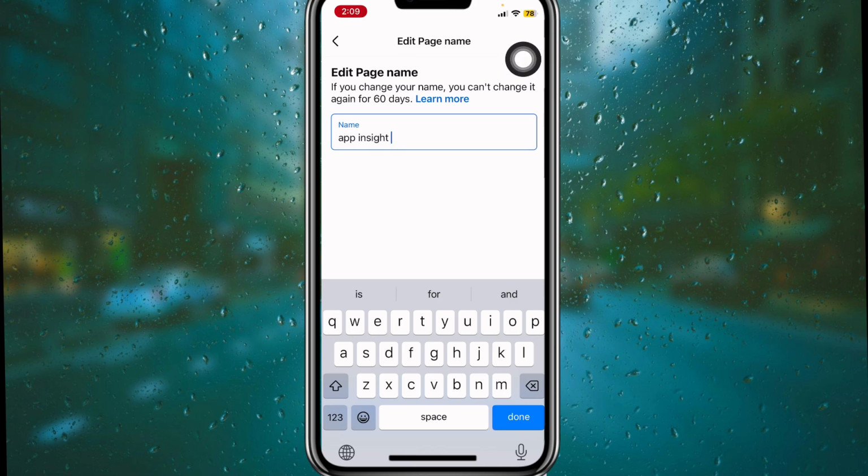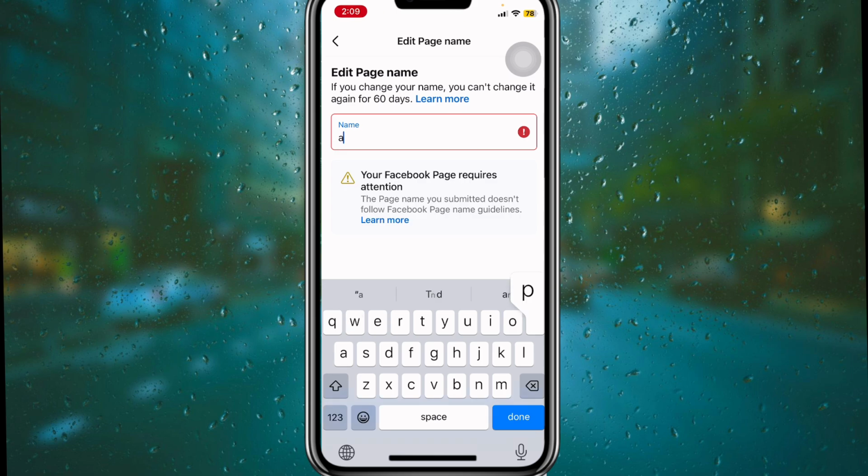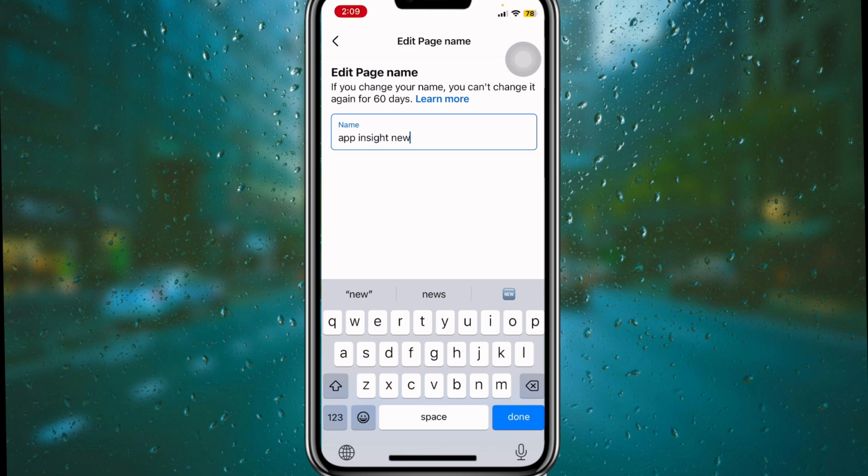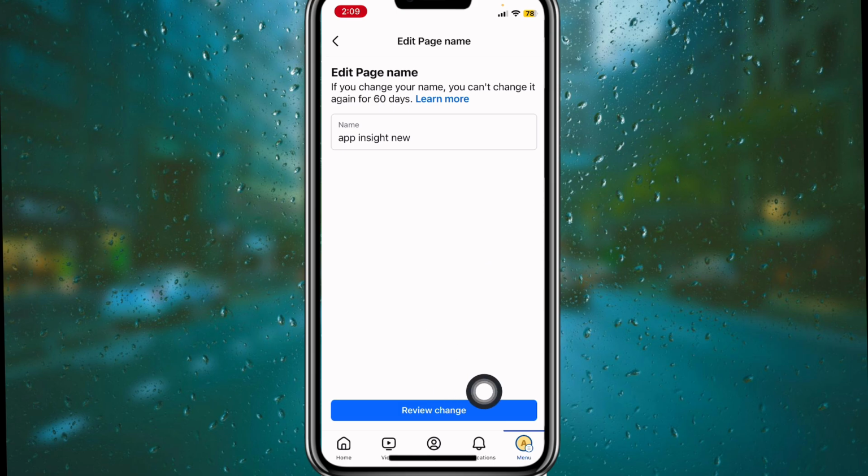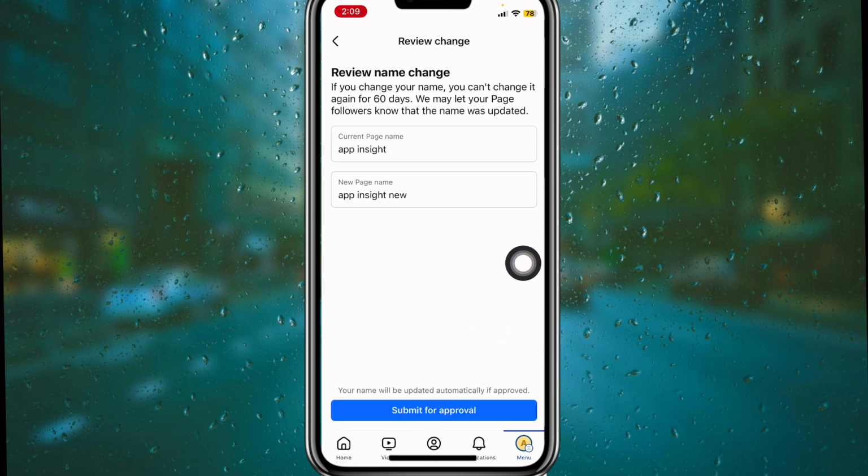Just click on here, then just type your desired name, like new. So after typing, just click on done, then click on review change. As you can see, submit for approval, just click on it.